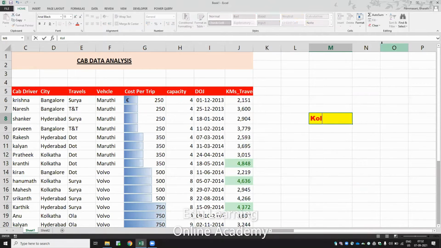Kolkata, so the same formats will be applied. The same formats will be applied.